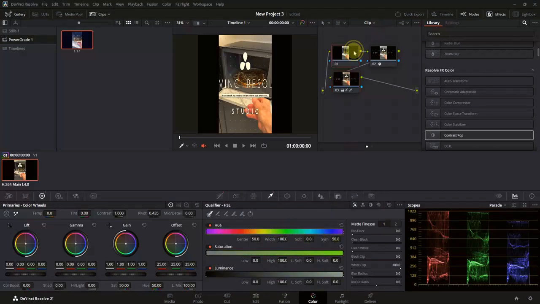Once you're satisfied with your color grading, you can compare it to the original by using the bypass button located on the top left of the color page. This lets you see the changes you've made. Finally, don't forget to save your project by clicking on File and then Save Project.